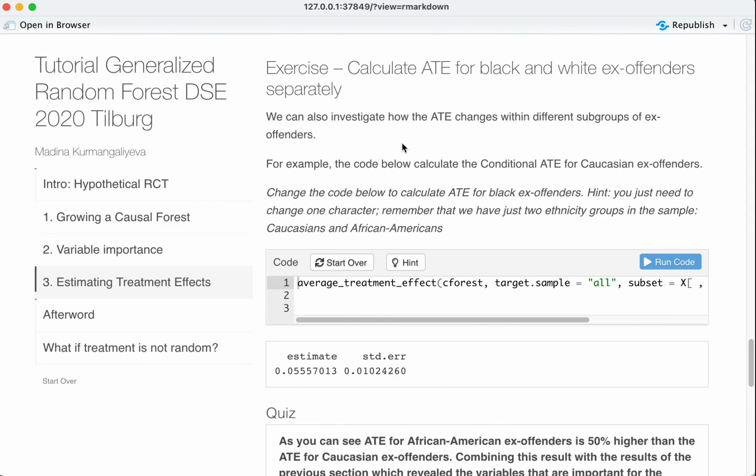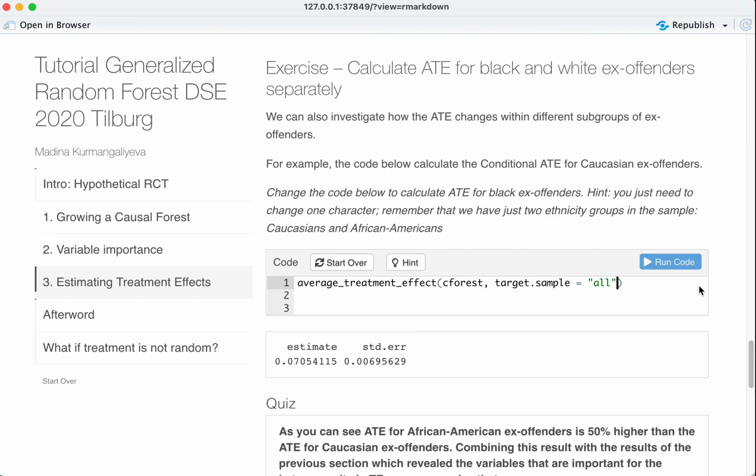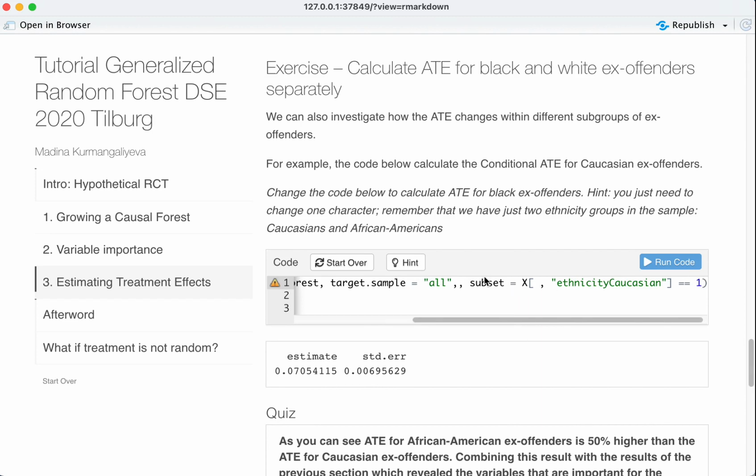Exercise. Calculate average treatment effect for black and white ex-offenders separately. Before, we remember when we put target sample all, without anything like this, it would have given you just the average treatment effect. Now we want to see how it is different. What is the average treatment effect conditional on the person being white? So we say ethnicity Caucasian is equal to 1. And we see that it's a bit lower. It's $55 instead of 71.